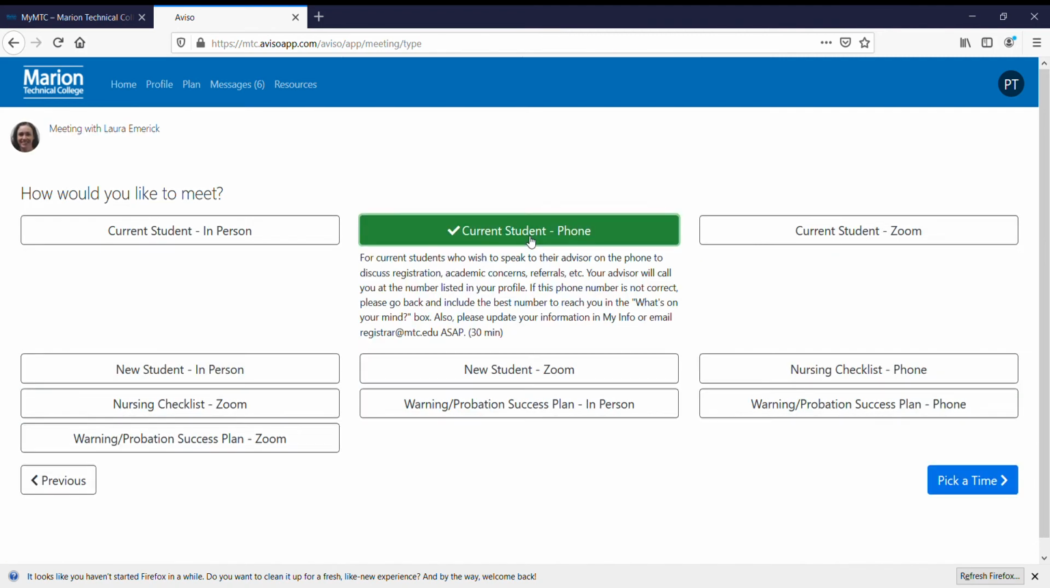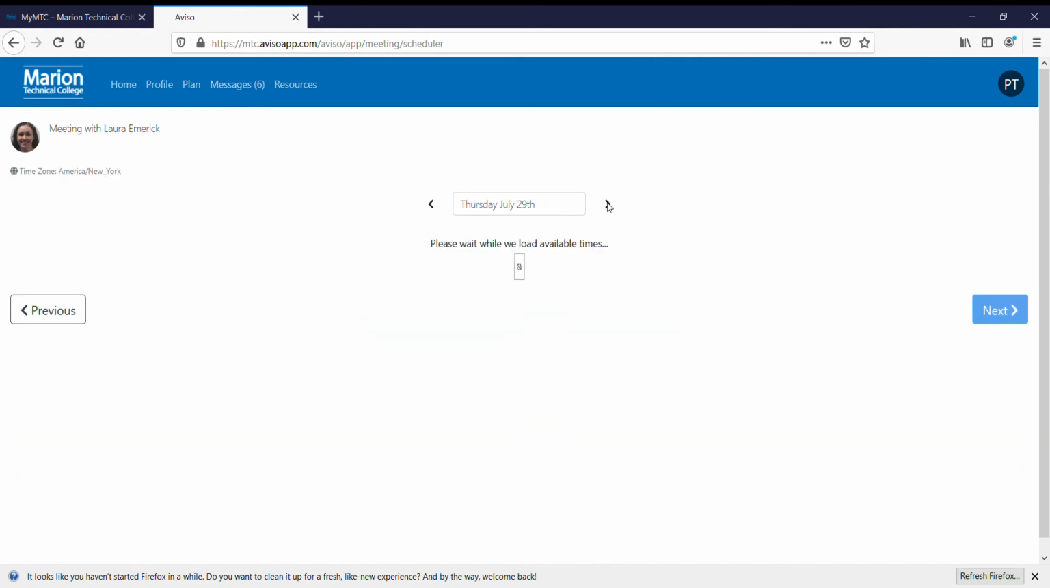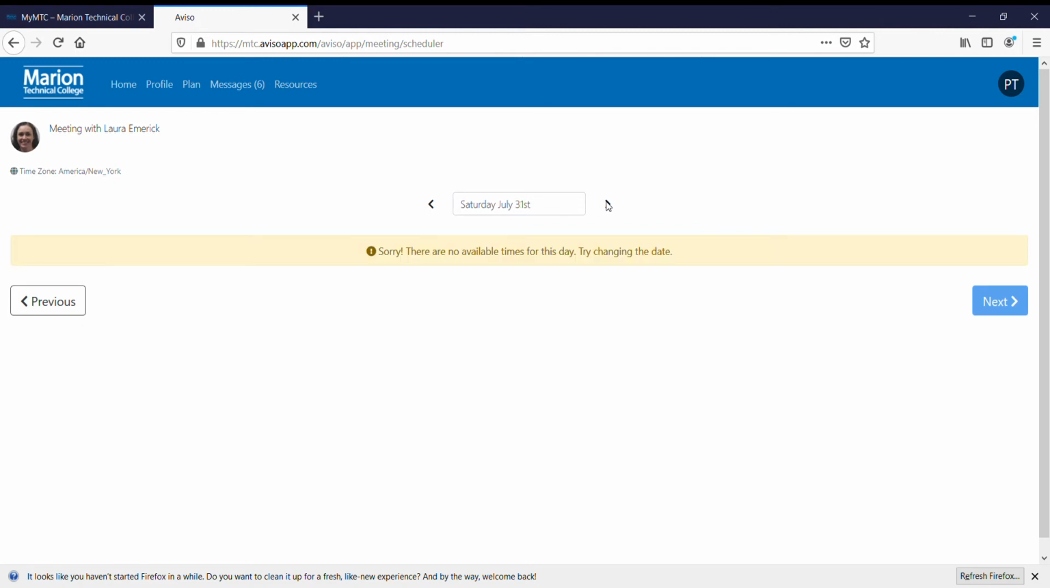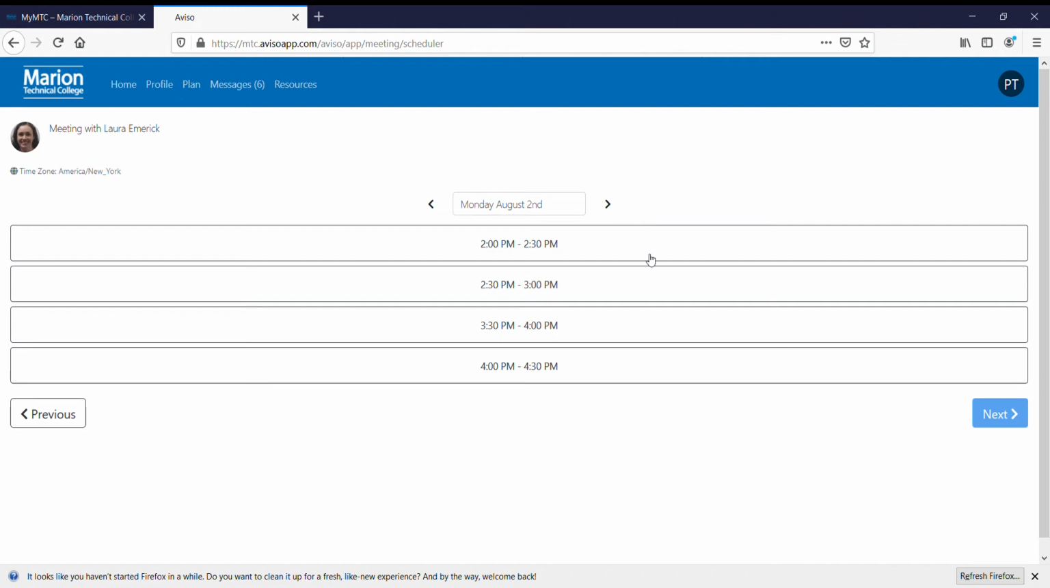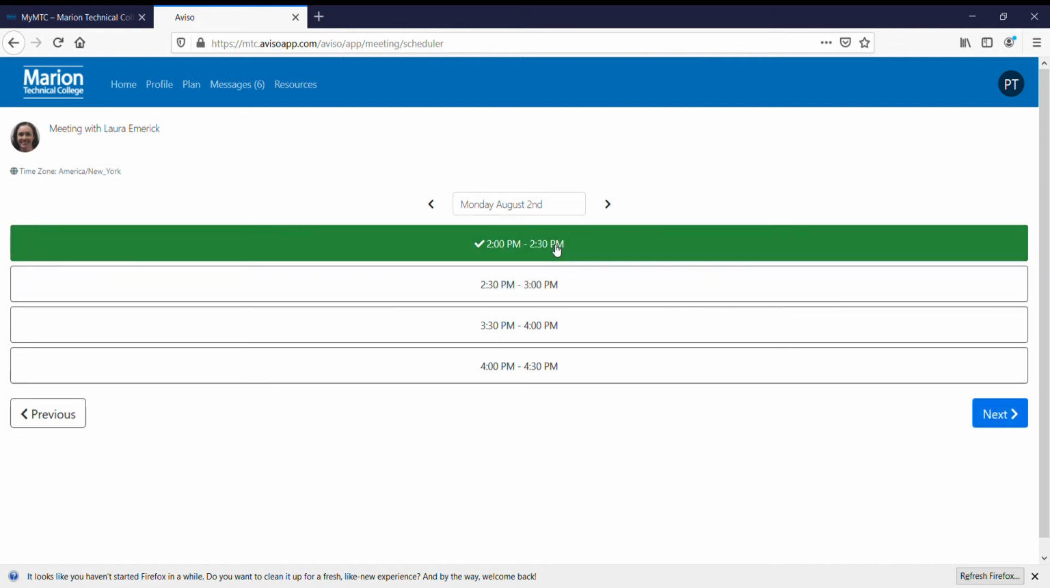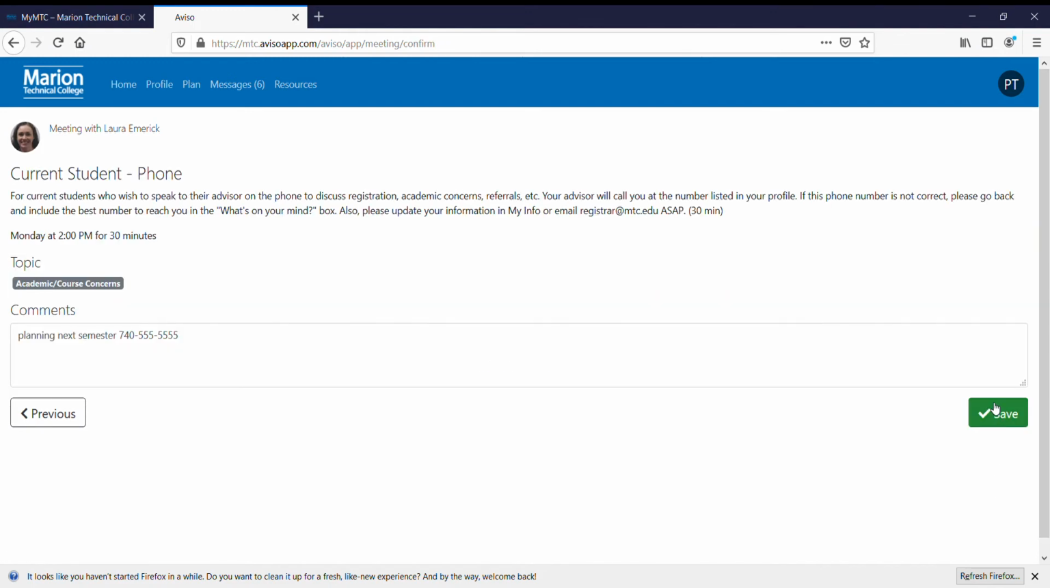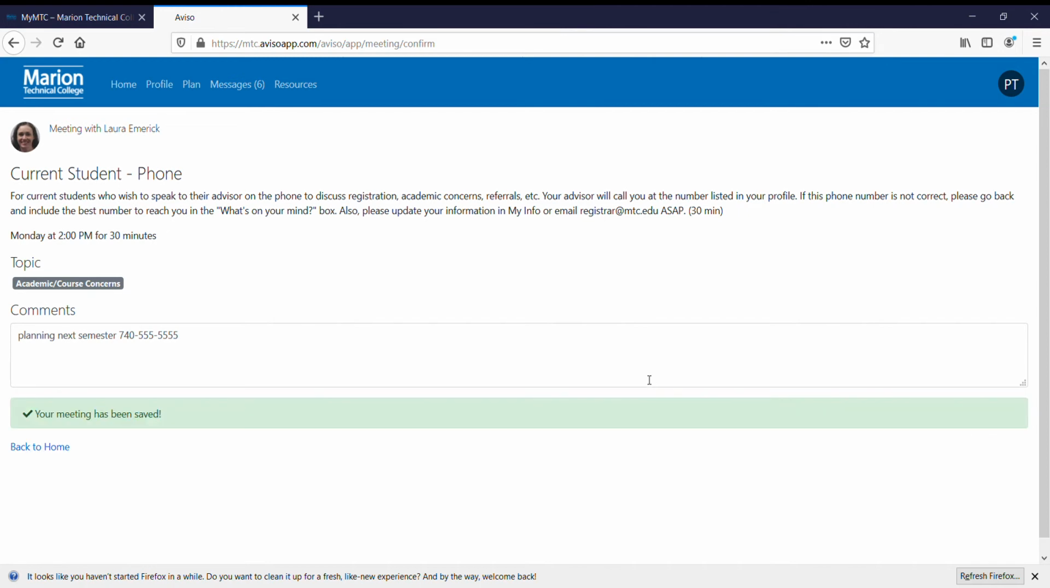As a current student, you can pick a 30-minute phone appointment to meet with Laura. And let's see when she's available next. So we're going to scroll through. Now, advisors don't typically work on Saturdays and Sundays. So Laura has some appointments on Monday. So we're going to select one that would work best. And when we save that, it's going to send a request to Laura.